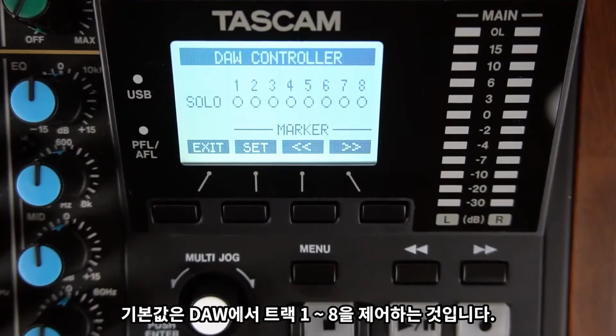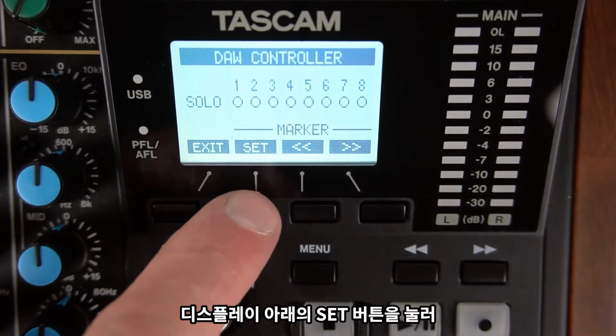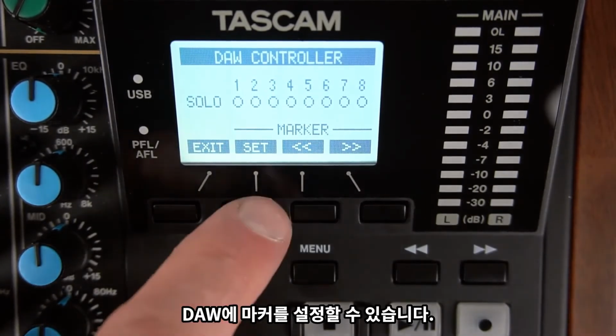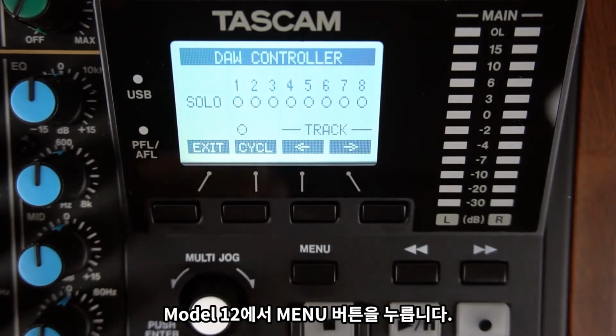The default is to control tracks 1 through 8 on your DAW. This screen is the marker set screen. This is where you can set markers on your DAW by pressing the set button underneath the display while the file plays. To control tracks 9 through 16, press the menu button on the Model 12.